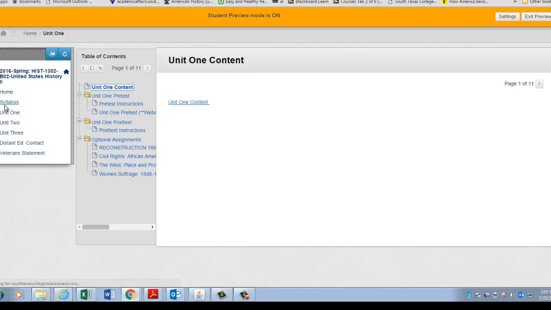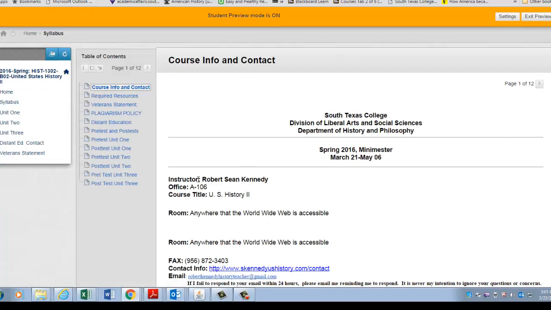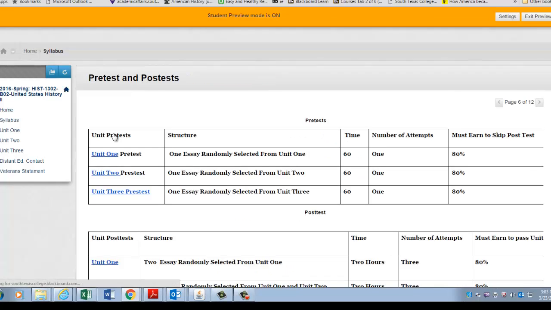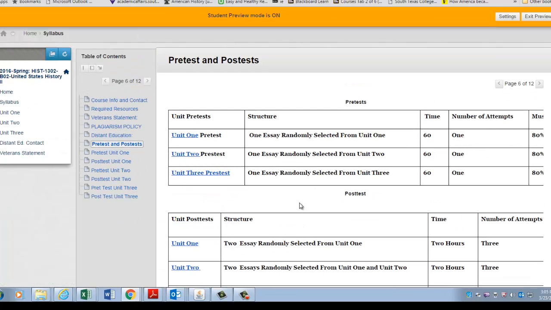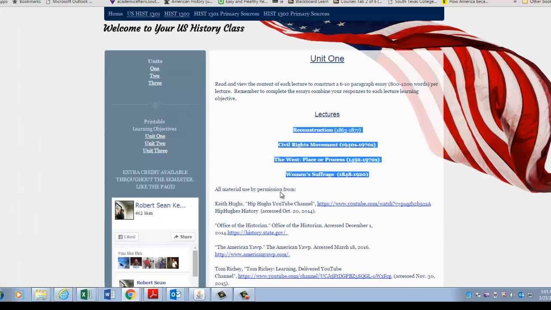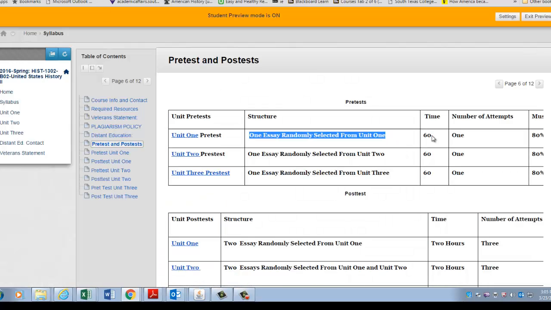Let me bring up the syllabus real quick because it provides a nice breakdown of the structure of the pre-tests and post-tests, right? So you could use this as a reference. So pre-test, Unit 1 pretest, one essay will be randomly selected from this unit, right? So one of these essays will be randomly selected for the pretest. You have 60 minutes to take it. You only have one attempt. If you earn an 80% or higher, you are exempt from the Unit 1 post-test.